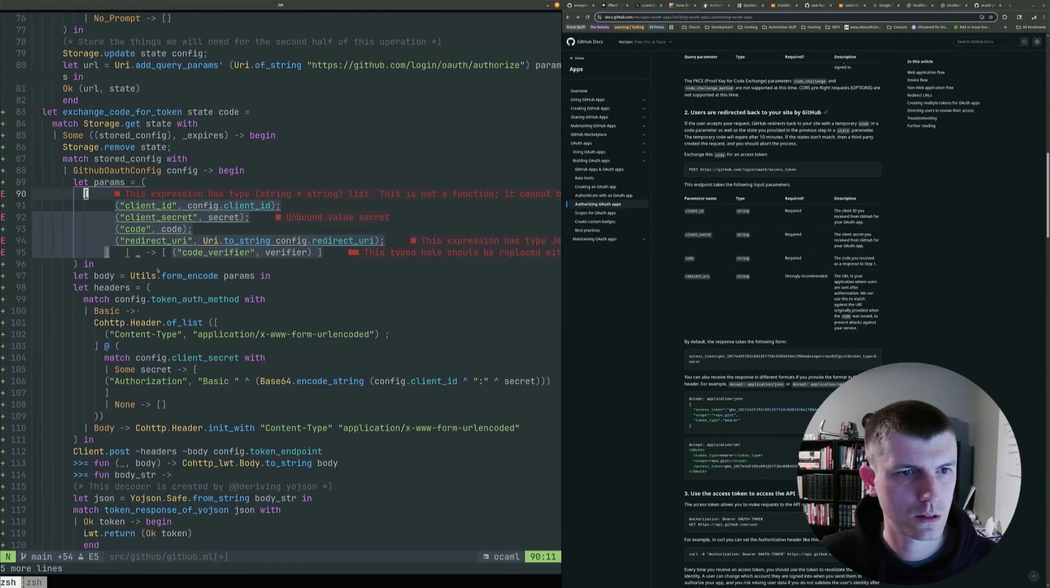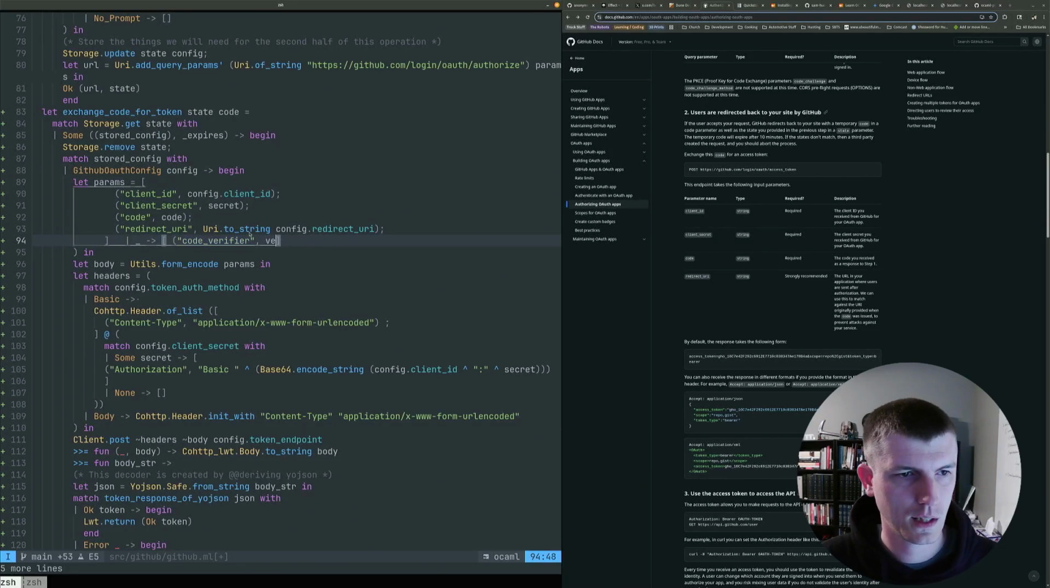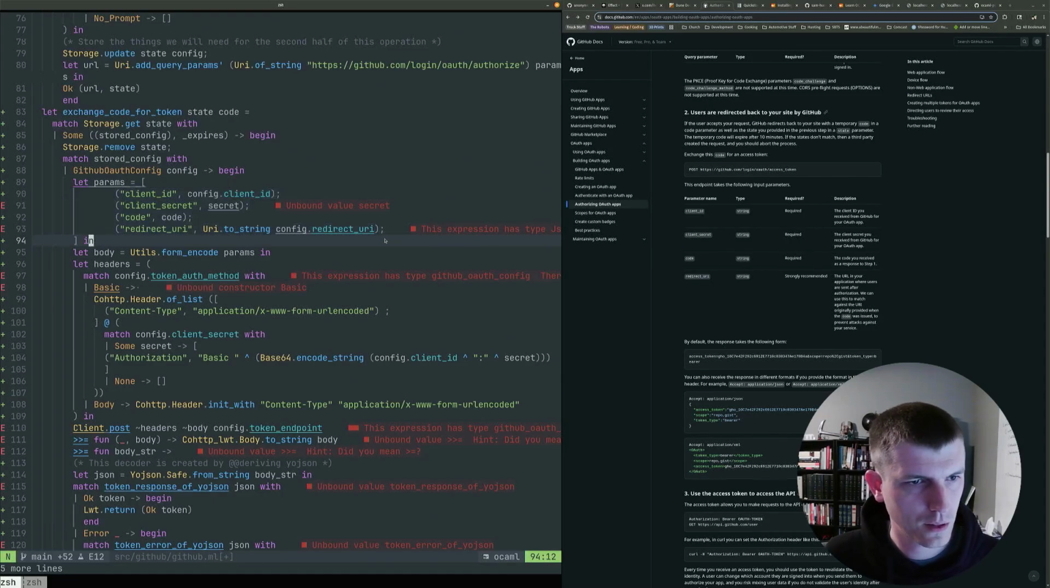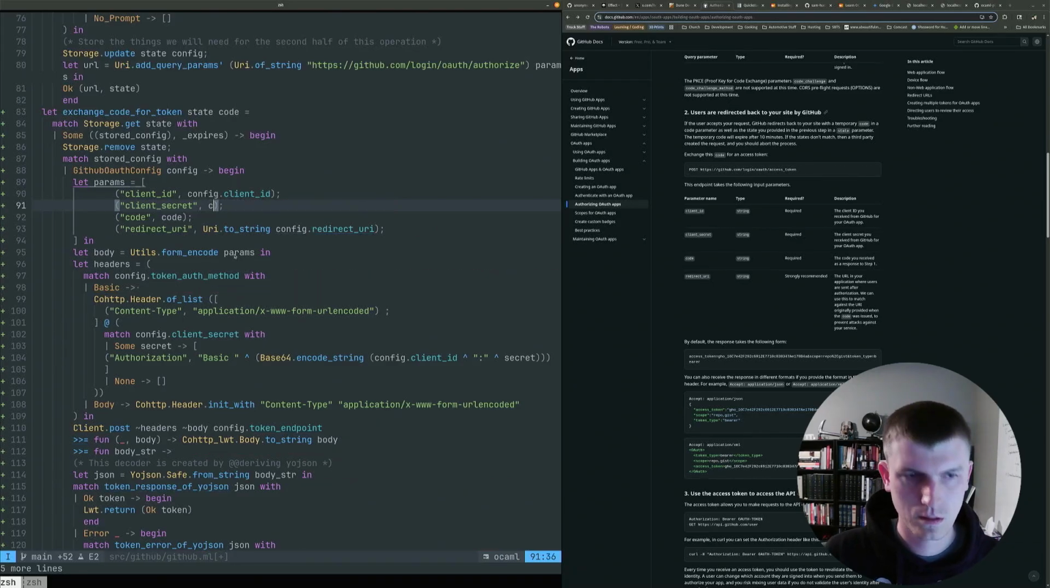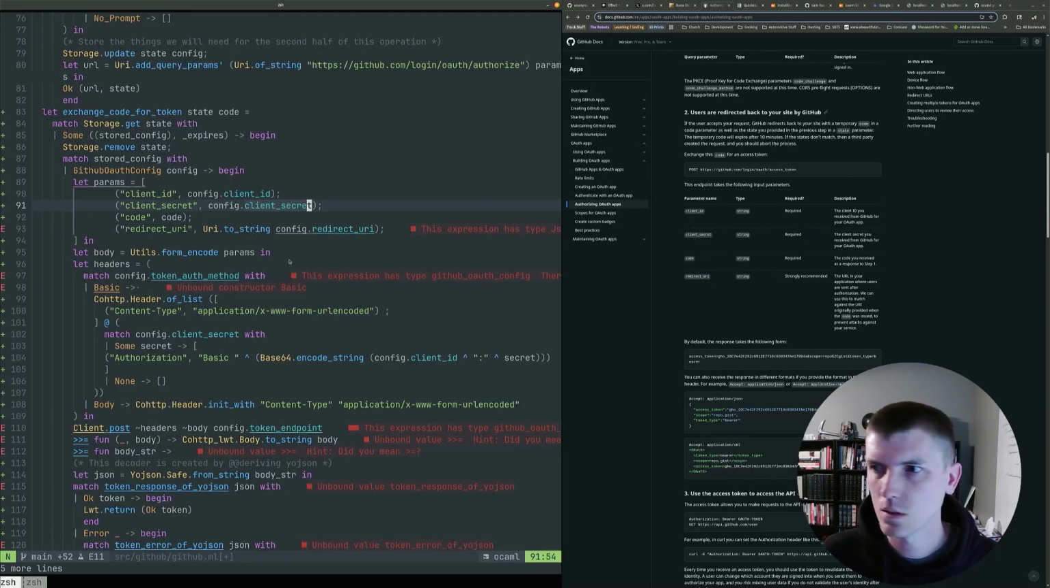Just put this like this. Why can't I just do this? Wait, code verifier. Why are you here? Get out of here. Is that not what I want? Unbound value secret? Yeah, I bet. Secret code.